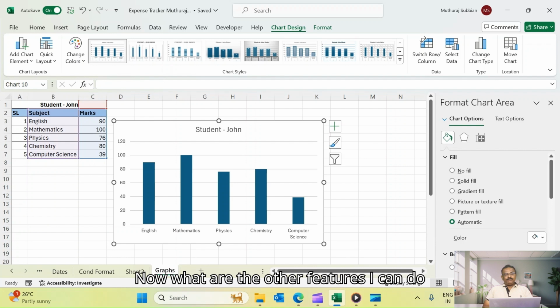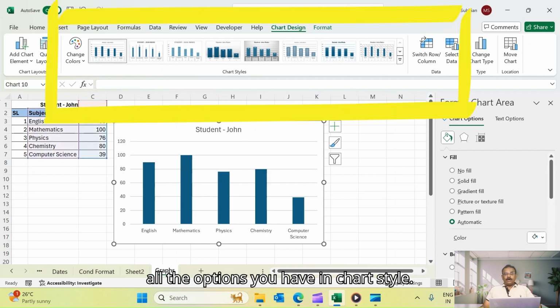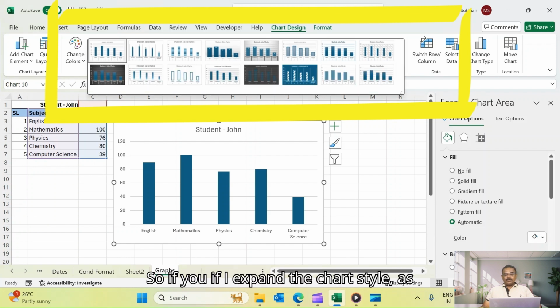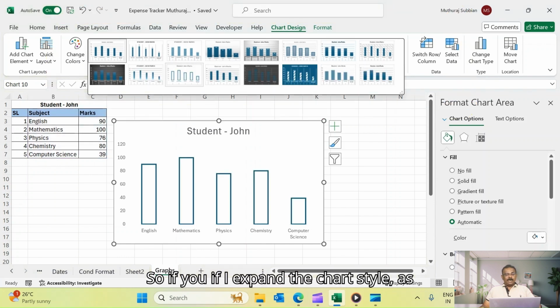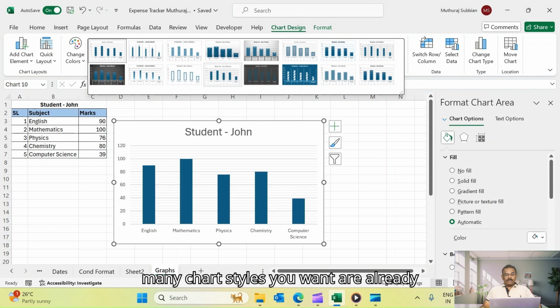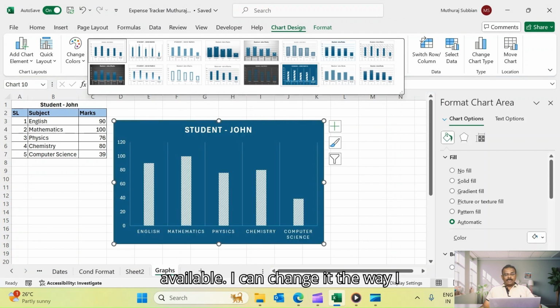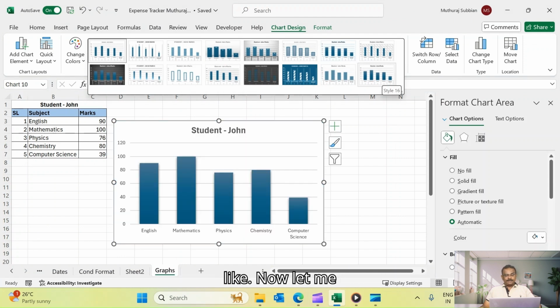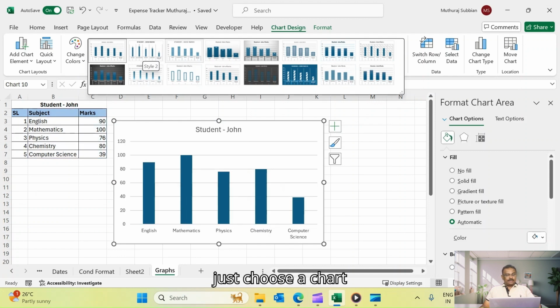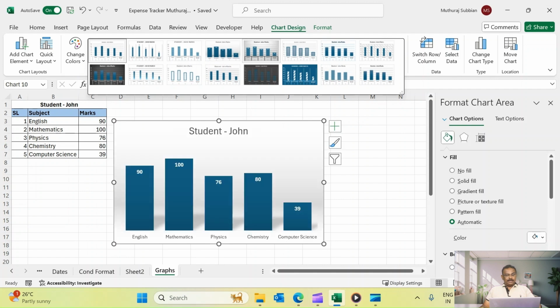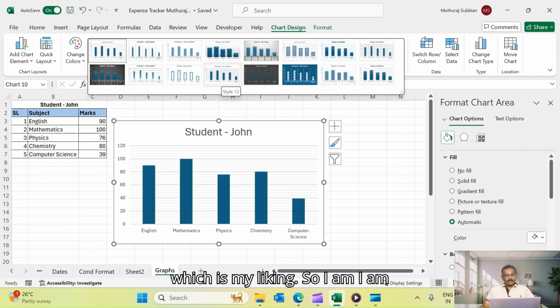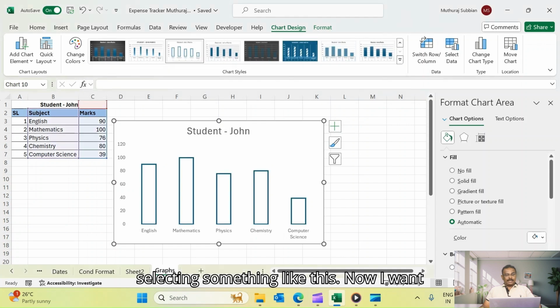Now, what are the other features I can do with the chart design? I can change the appearance of the graph with all the options you have in chart style. So if I expand the chart style, as many chart styles as you want are already available. I can change it the way I like. Now let me just choose a chart type which is to my liking. So I'm selecting something like this.